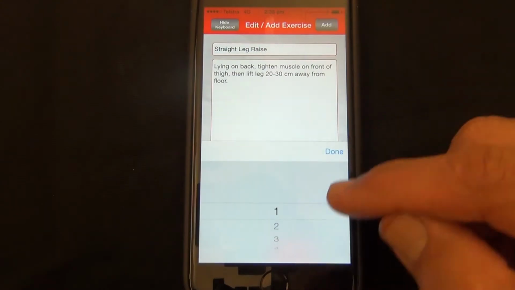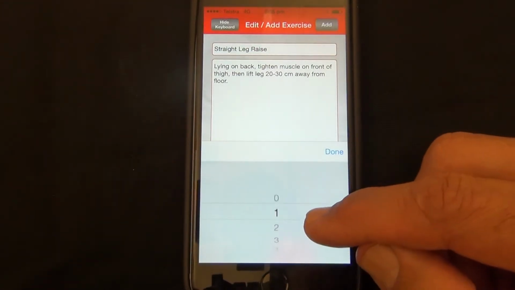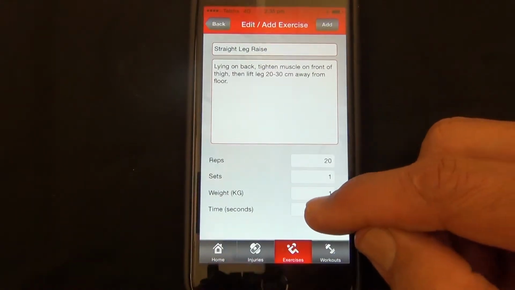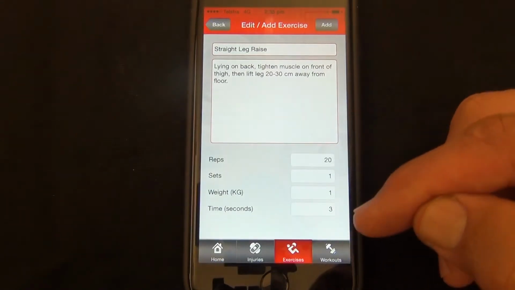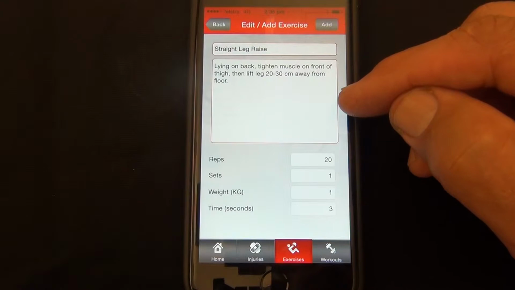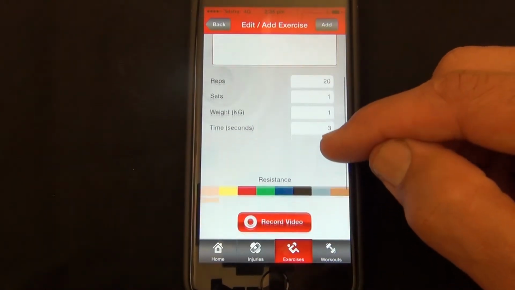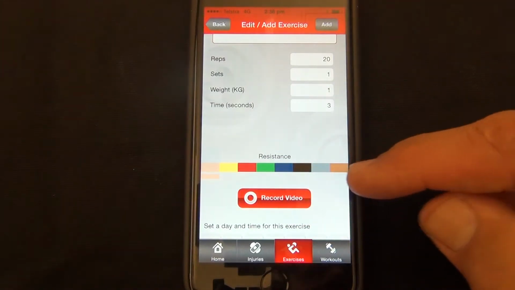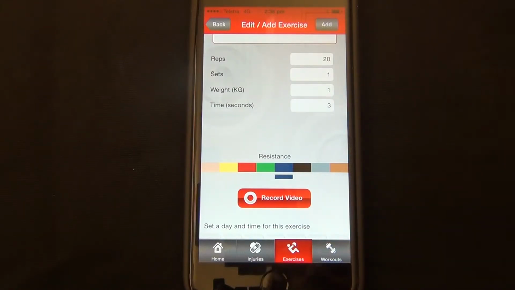We might just want them to do one set. They might be allowed to put 1 kilogram, and we might want them to hold it for 3 seconds each time. So you have that ability to put all those parameters into the exercise that you're wanting them to do. If, for example, they're using TheraBand, you will be then given all the colours of the TheraBand, and you may choose the colour of the TheraBand appropriate to the exercise that you are giving.